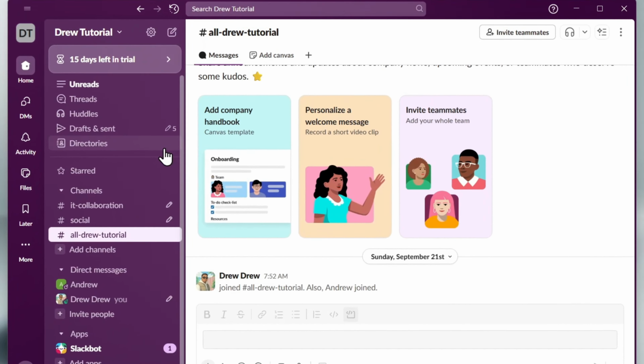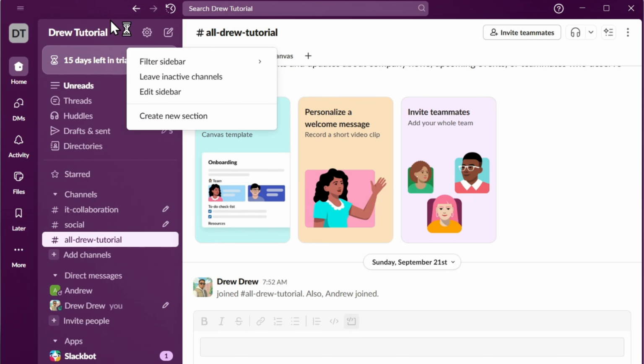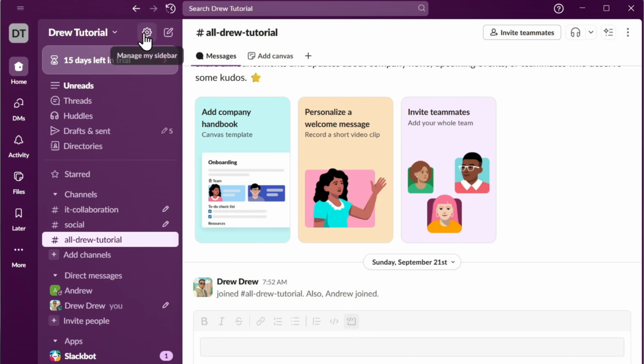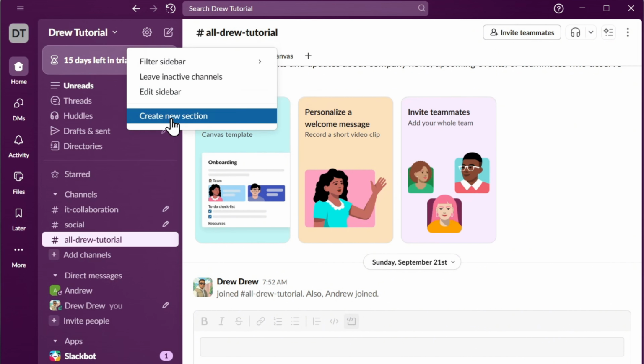And in this video, I'm going to show you how to create a new section on the Slack sidebar. As you can see, I have my sidebar here. If you want to create a new section, it is super easy. All you have to do, guys, is click the gear in the upper left-hand side. As you can see, it is right here, right across. And just simply go ahead and click on create new section.